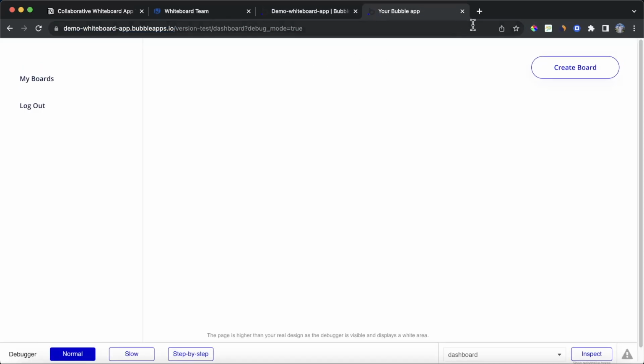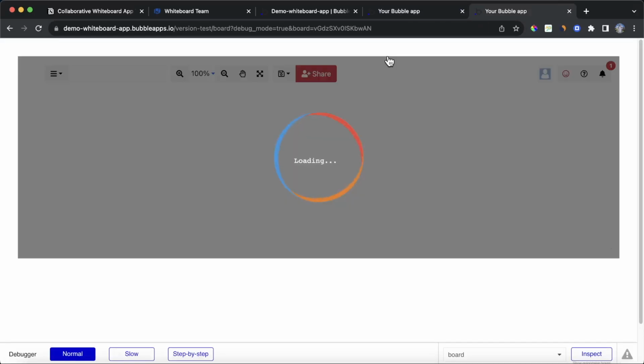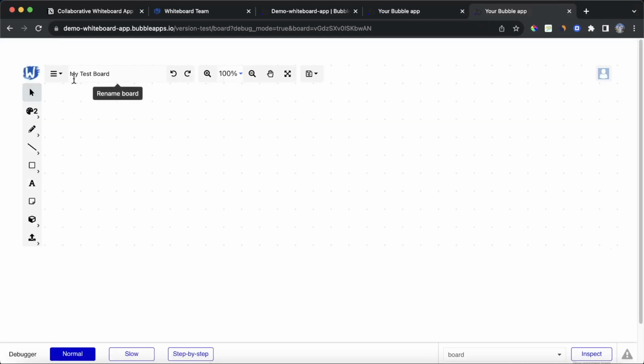We can access that board at any time in any place by just putting in the URL there. You can see there my test board is coming through. So that is how you dynamically send data to the board page and ensure that you get the board you want every single time. We nearly have our board page built out.